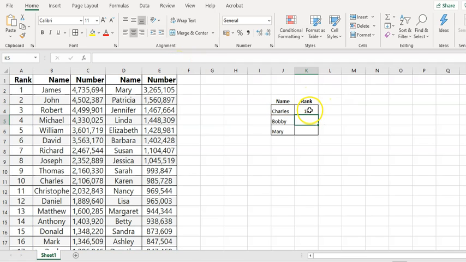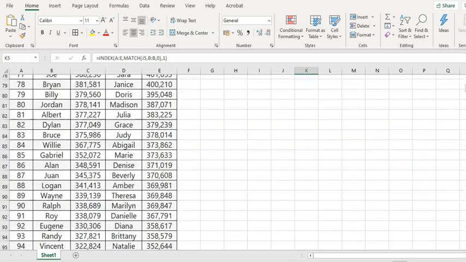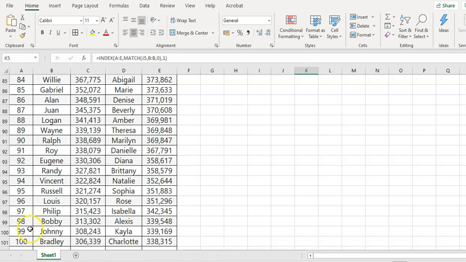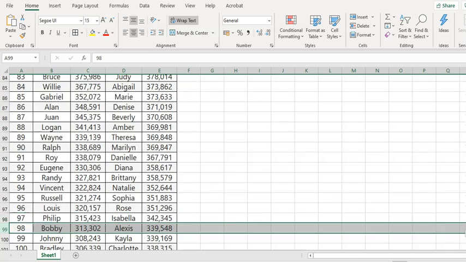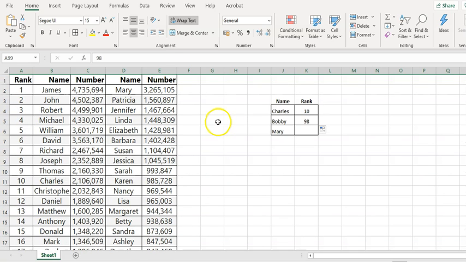Okay, so it tells me now Charles is in row 10 or rank 10. If I copy that down to Bobby, you'll see that it automatically finds Bobby is in rank 98. So let me just scroll down and double check that. So rank 98, you can see there is Bobby. Okay, so that works well with one column of data, checking against another.